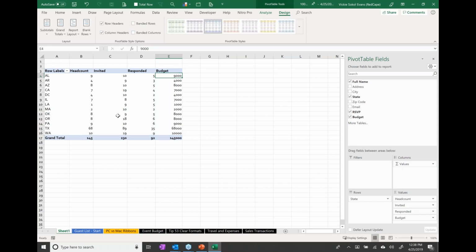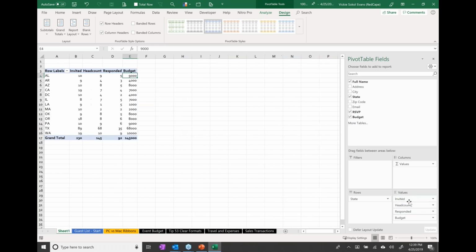Now, you may want to rearrange this. In order to rearrange it, in the bottom right-hand corner, where it says values, you just drag it. So maybe I want invited to be first. So I'm going to click invited and move it above headcount in the list. So we have invited. I might want responded next, so I'm going to move responded above headcount.